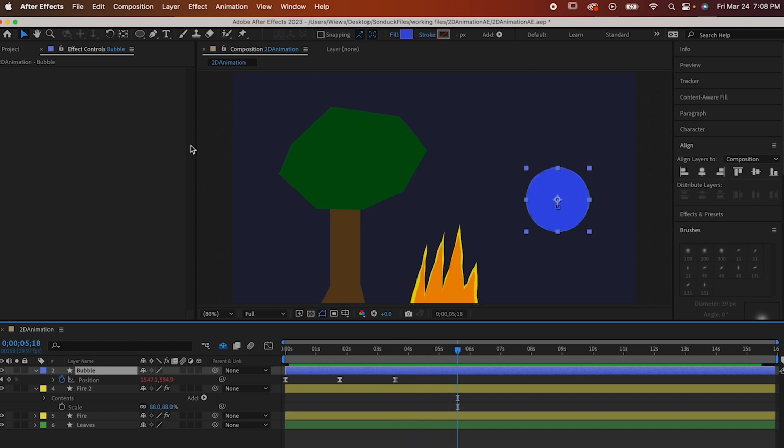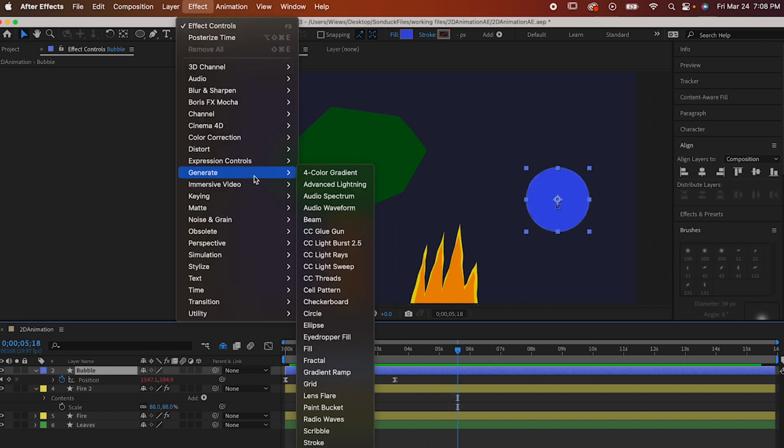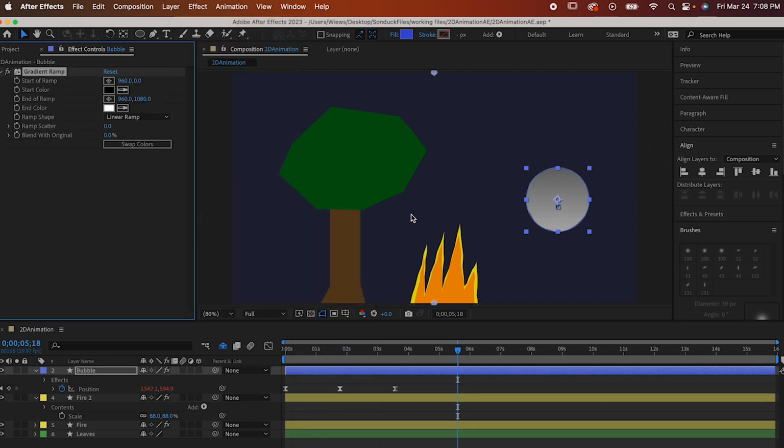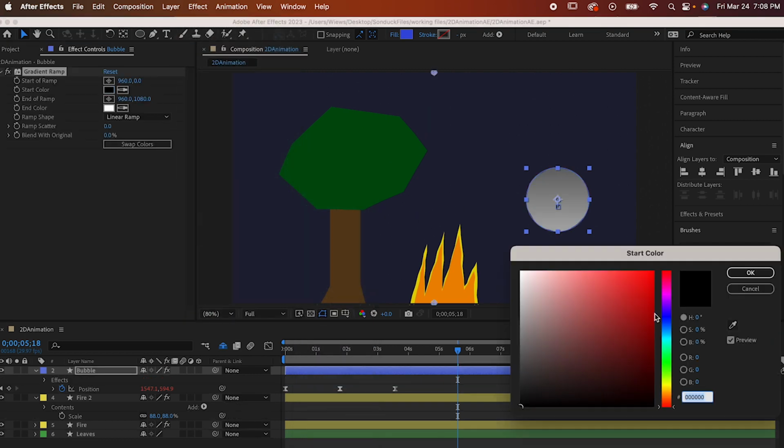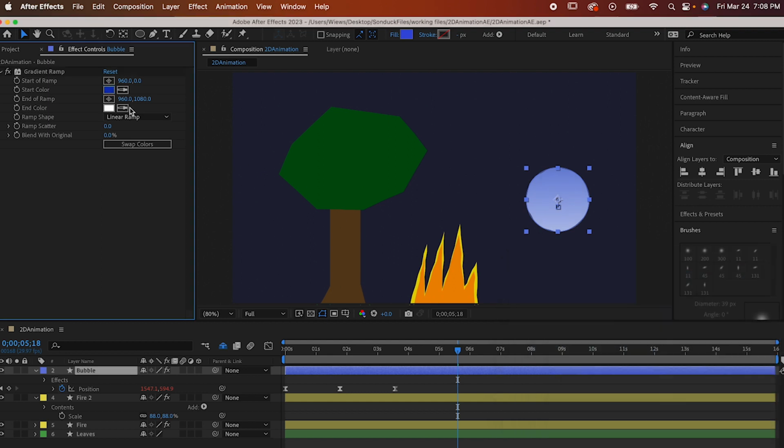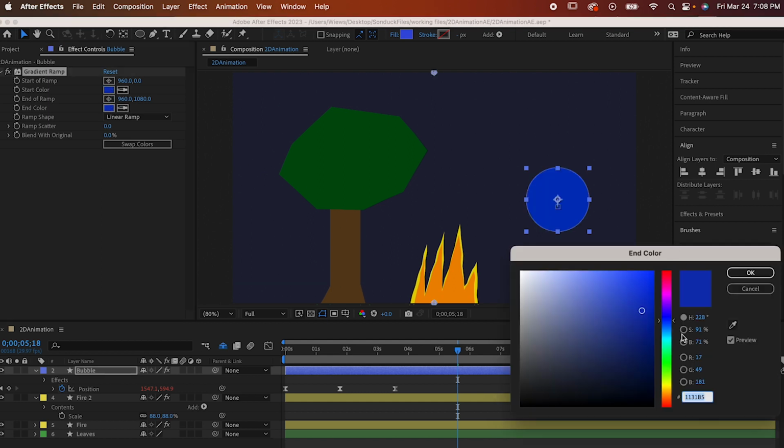First thing, go to Effect, Generate, Gradient Ramp. It's gonna start off as this ugly grayscale, but just go up here and set the colors to ones that you like. In my case, I set the start color to a nice mid-tone blue, and for end color, I just copied the color and then went in and shifted it down to get a darker blue.